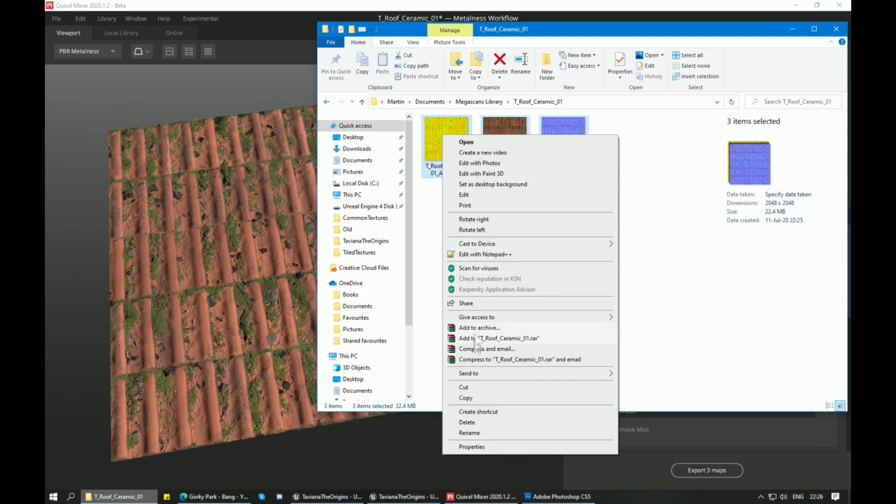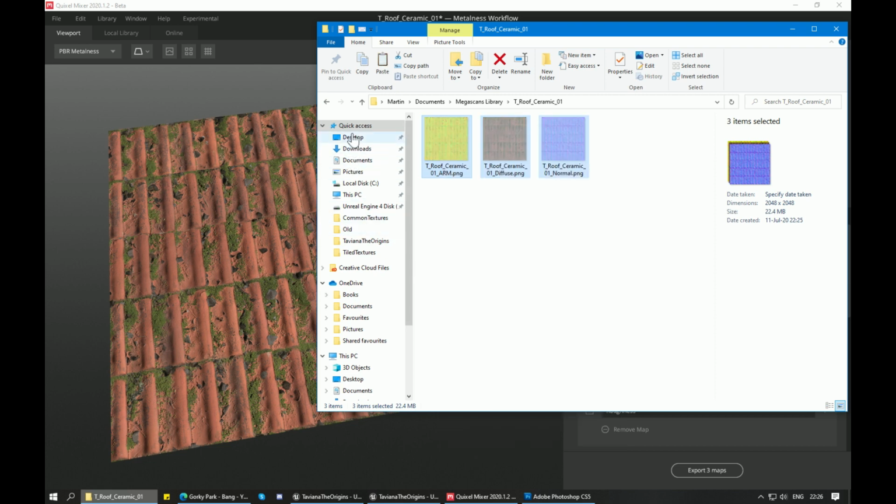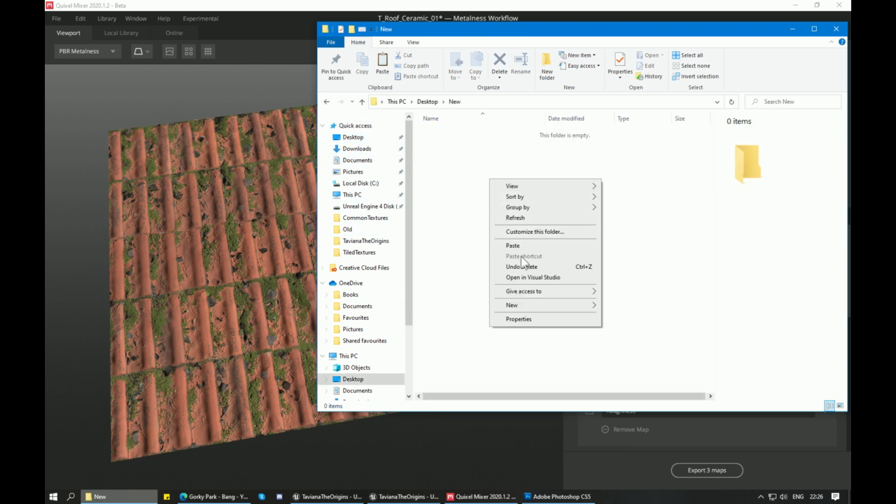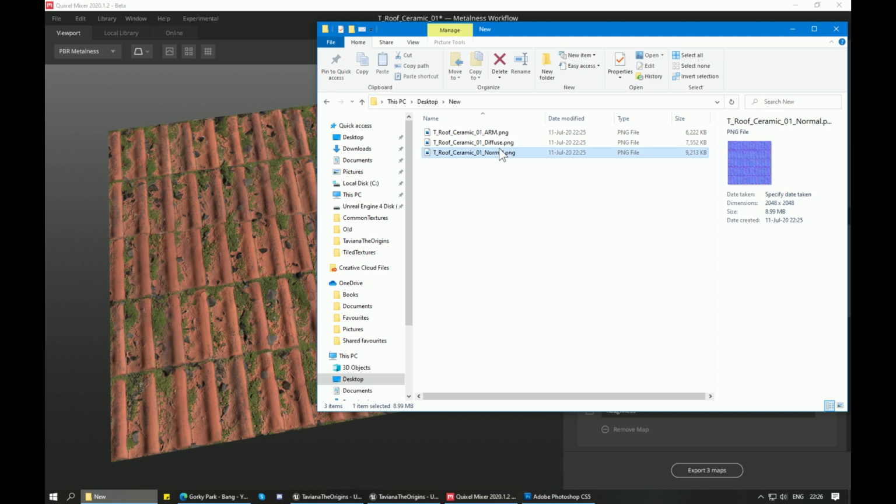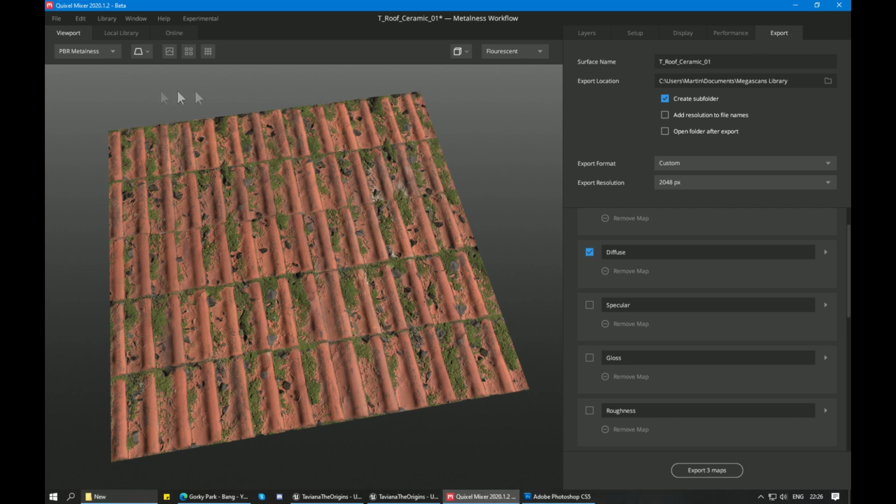Well, actually, let's cut these files into our new folder. I'm gonna rename that N, and gonna rename that to D. Well, actually, we can rename that to base color to make sure that everything is exactly the same as our file naming convention. So let's go ahead and create a new mix.